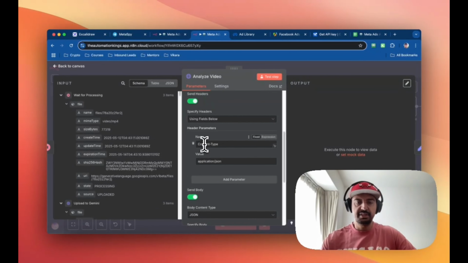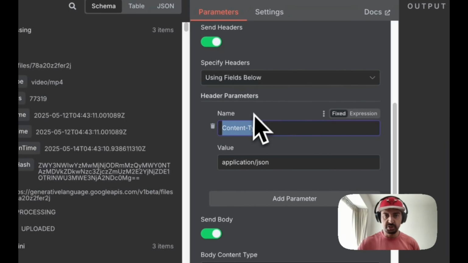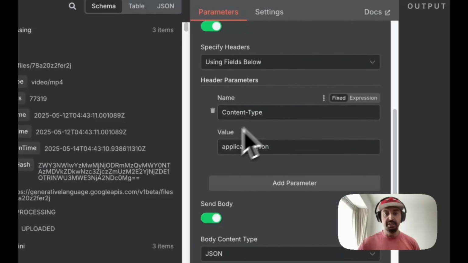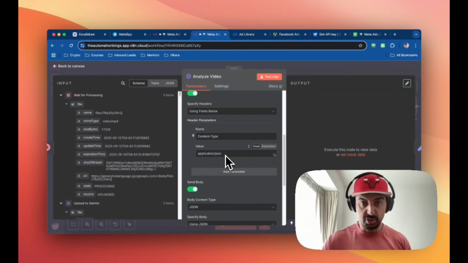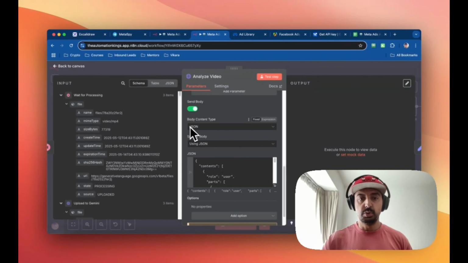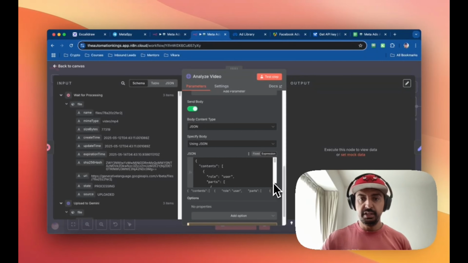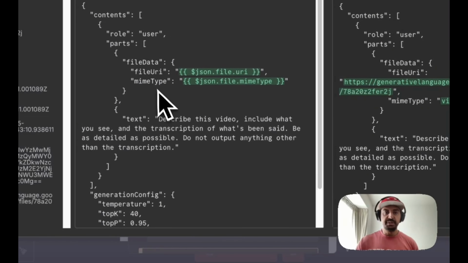Okay, so the first one is content-type. Bear in mind and pay attention to the capitalization, because this is very important. It's not going to work otherwise. And the value is application/JSON. Then you want to toggle send body. For this, you want to use JSON as a body type, and the body is going to be JSON. And then for the value, it's going to be this here.